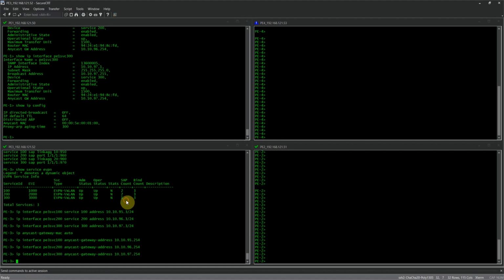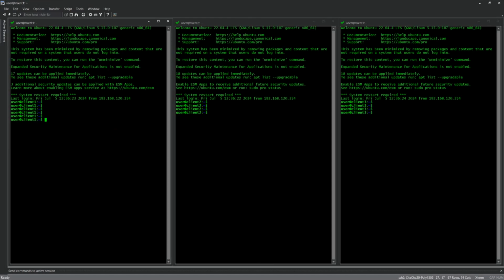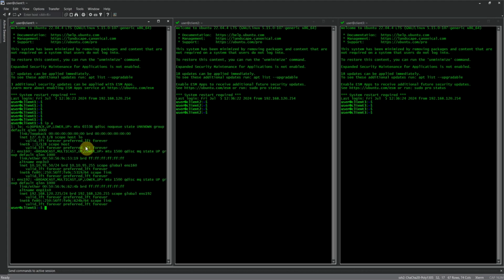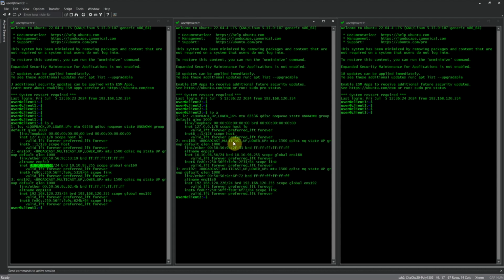So now that everything is configured, we can verify the connectivity between our clients. Let's first verify our IP addresses. We can see here that this is configured with the IP address 10.10.95.50. And let's check the other client. This is configured with 96.50. So let's first of all ping our gateway addresses, which is the Anycast gateway address.